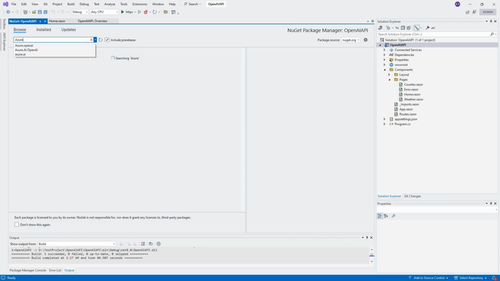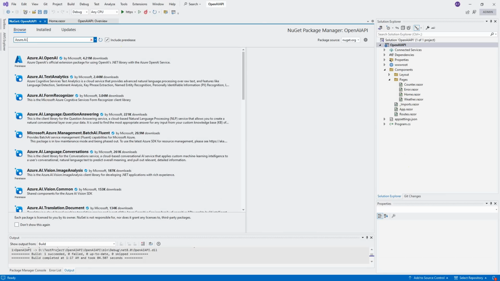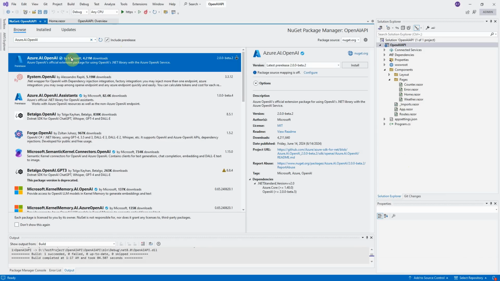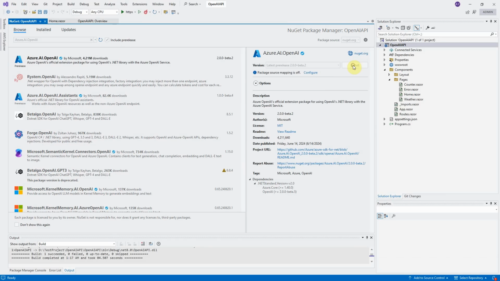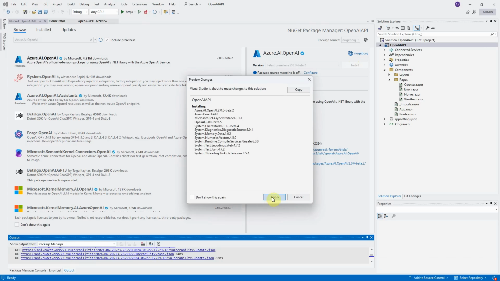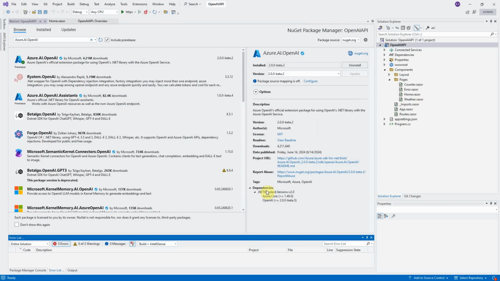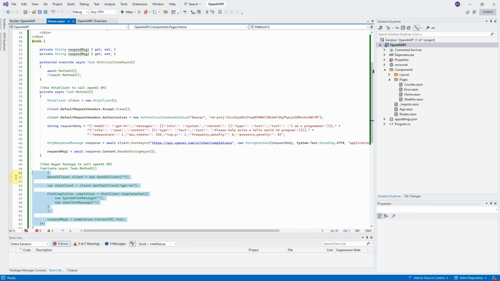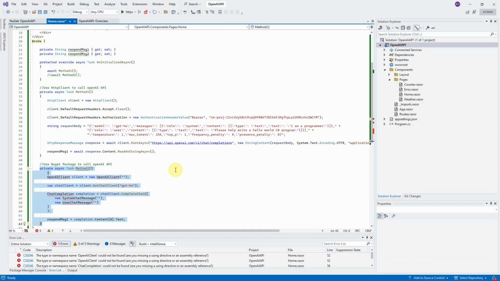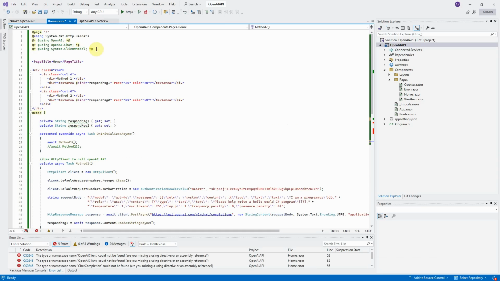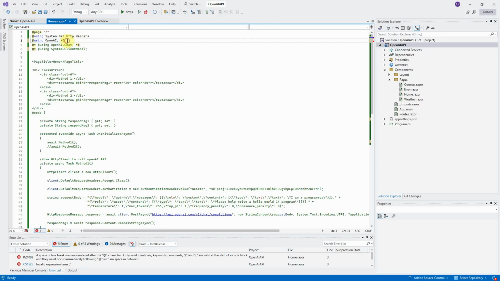Search Azure.AI.OpenAI. Select the latest version and install it. The package is successfully installed. Go back to the Home.razor page and uncomment the method 2 function. We also need to uncomment the namespace. Highlight it and click on the uncomment button. Looks like it doesn't work. Let us uncomment it one by one.